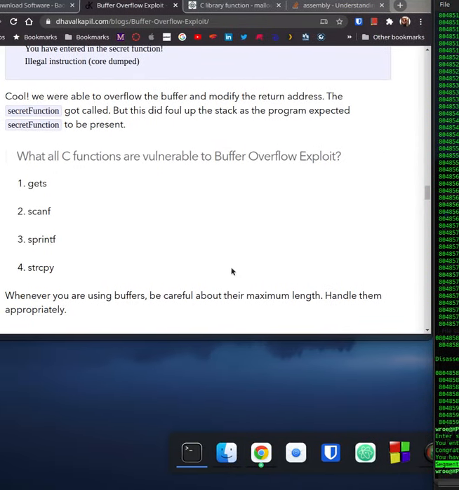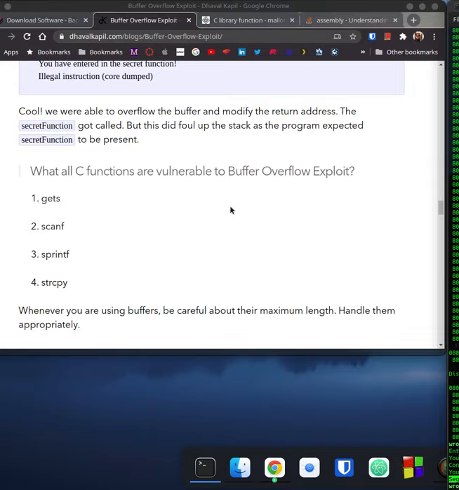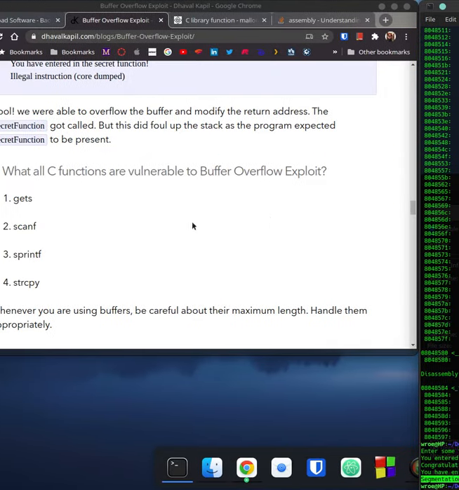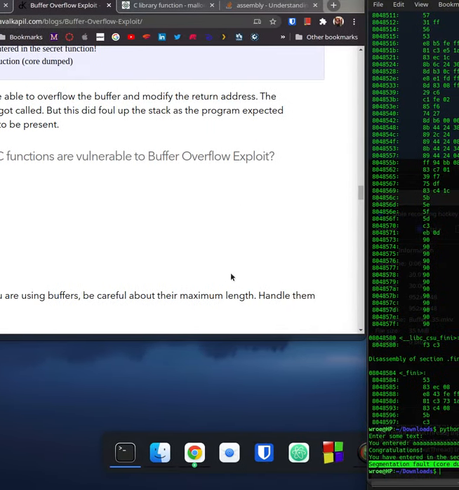Again, I highly encourage anyone that has not done a buffer overflow exploit to go to this website and give it a try.